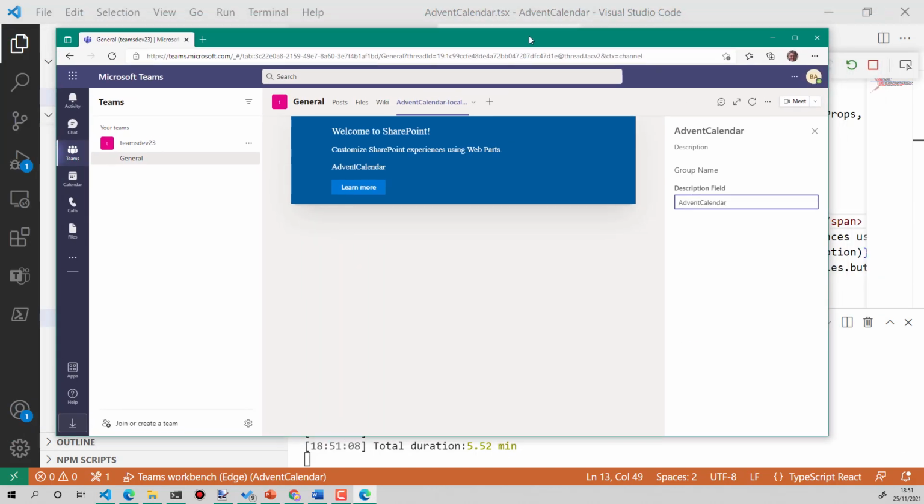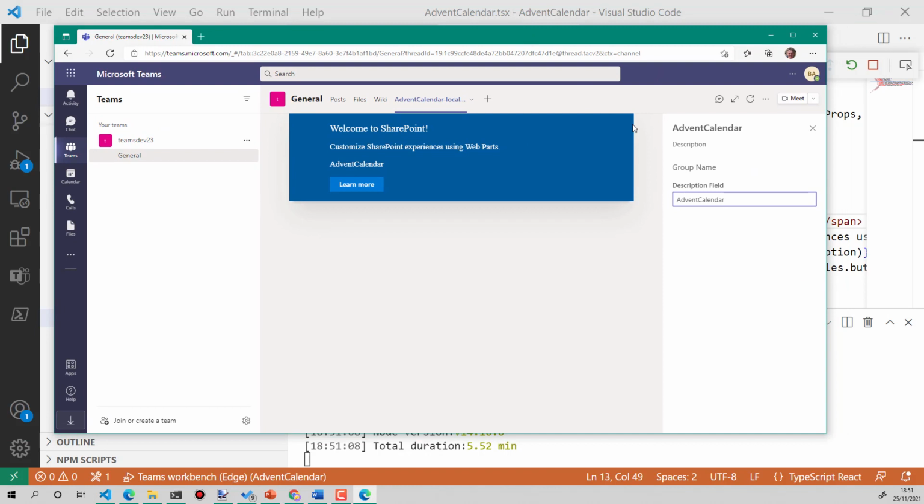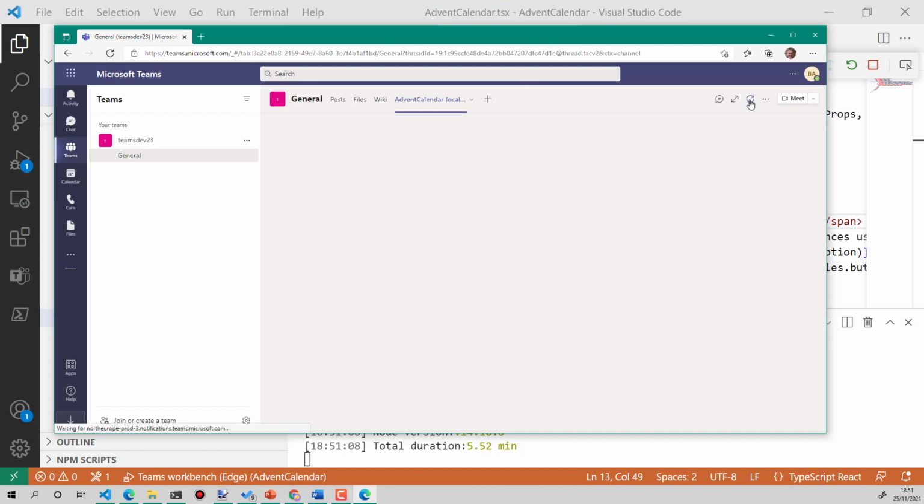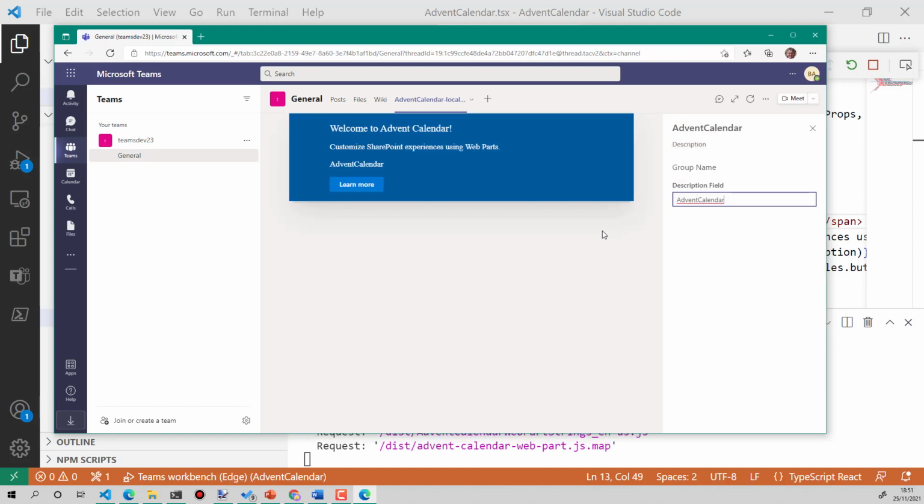And if I now go back over to this window that's got the web part in it, well, nothing changed. There is an auto reload on here, and in fact if I refresh this browser window it will refresh the whole of Teams, which is a bit overkill. But there's a refresh button here just for the tab, so I'm going to hit that, and now I can see the change that I made to the web part.